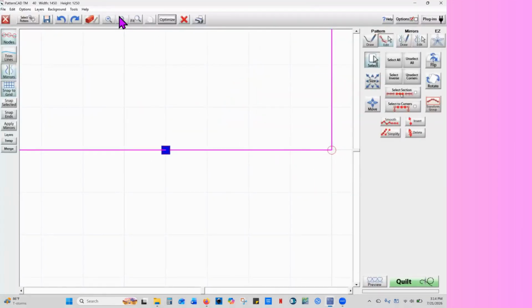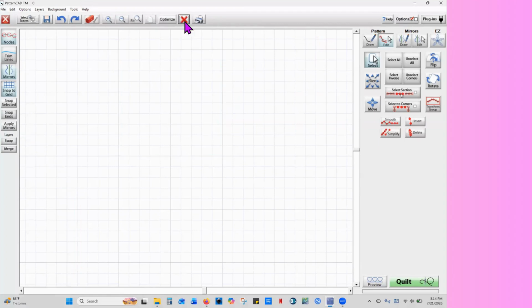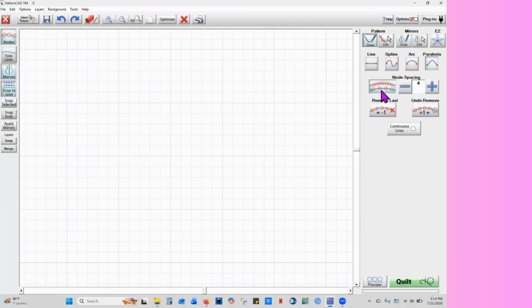So let's see what snap to grid looks like when we draw the other way. So I'm going to erase everything. I'm going to go to draw. I'm going to turn off the nodes. And if I have snap to grid still selected, it will be very easy for me to start drawing straight shapes. So there we have just 1 straight line.